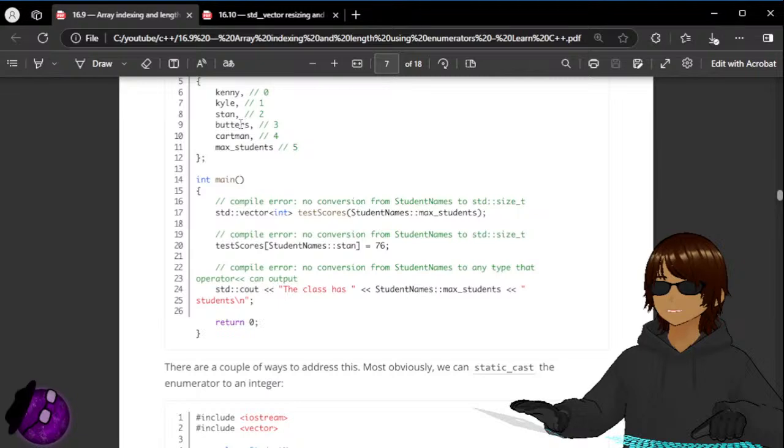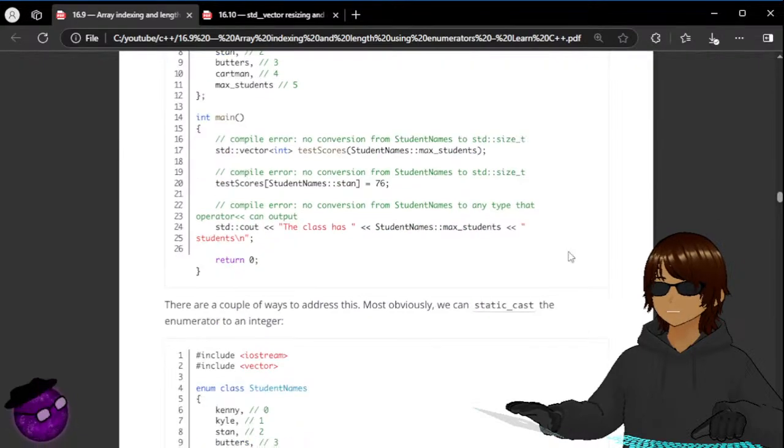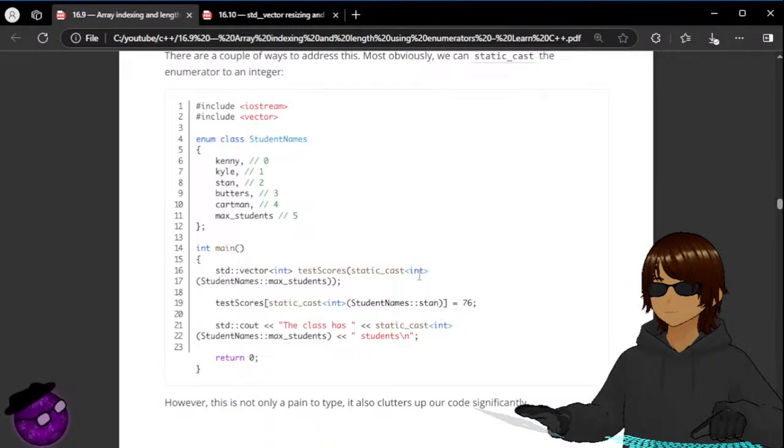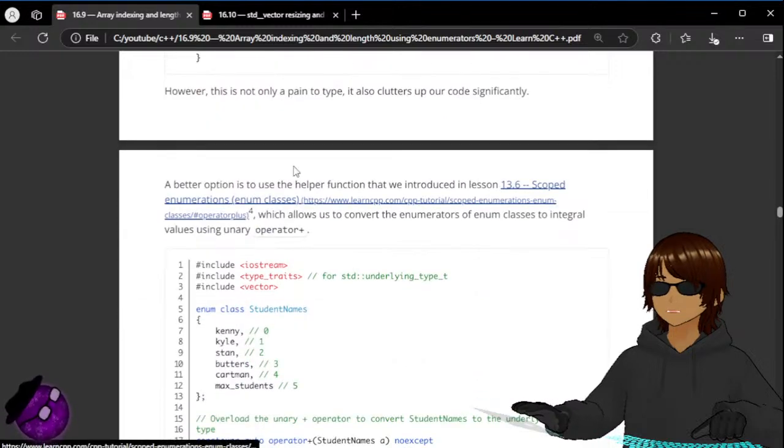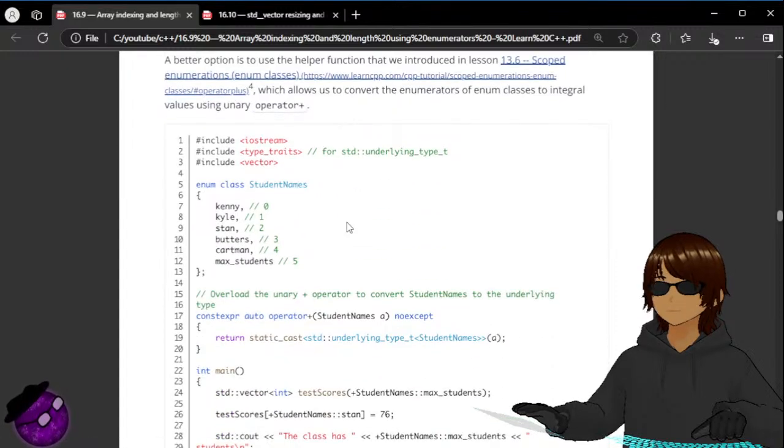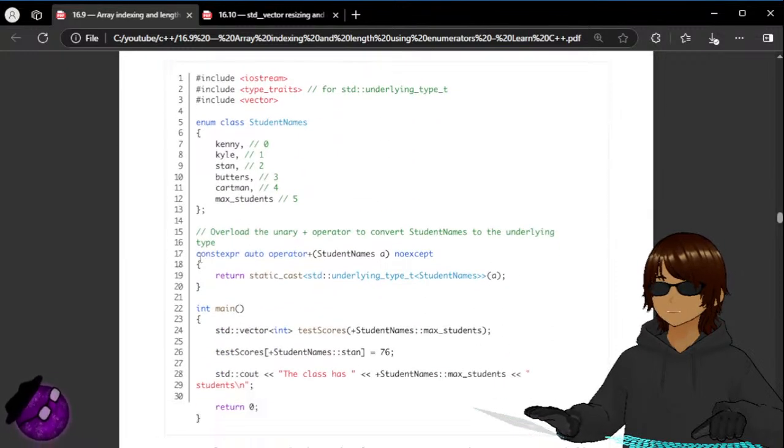So then what is the type of this? Is it assigned an integer? We can use static_cast. A better option is to use a helper function that we introduced in lesson 13.6. So, constexpr auto operator+ (student name A). What is noexcept? I can't remember this. Return static_cast of std::underlying_type_t student name.